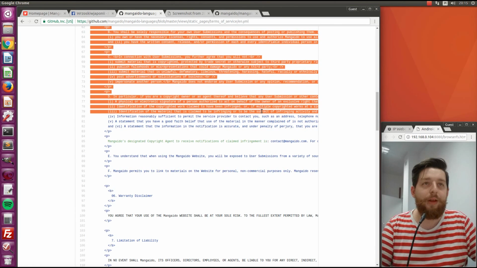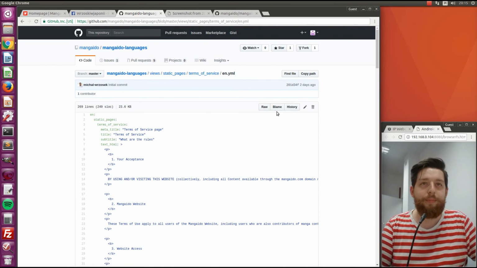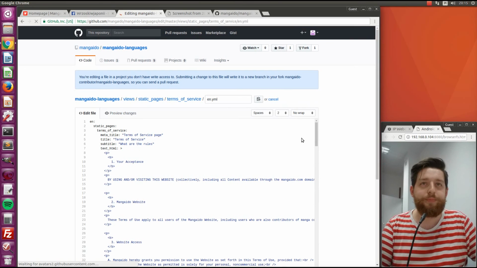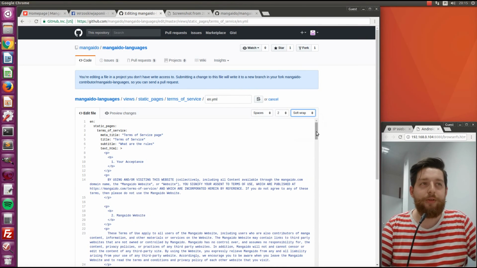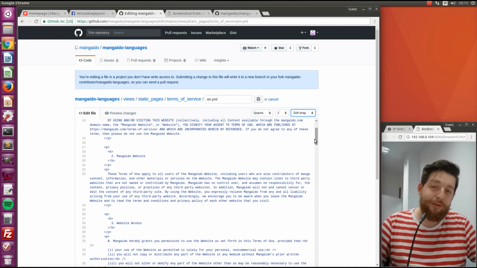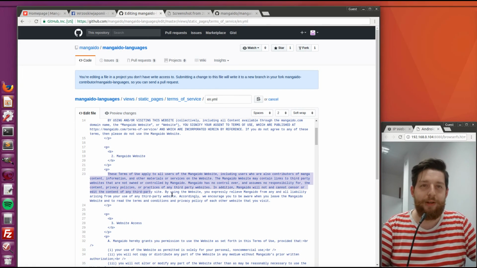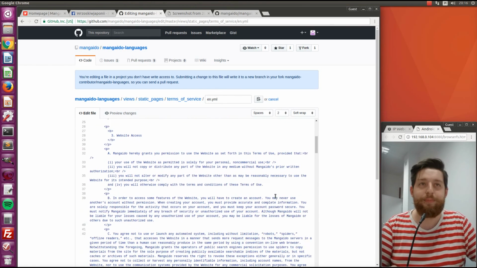Very useful feature: if you go up there and you are editing the file, you can click here, soft wrap, and you don't need to scroll to the right to see all the text. It will be wrapped, and this is probably the easiest way to translate these big files.